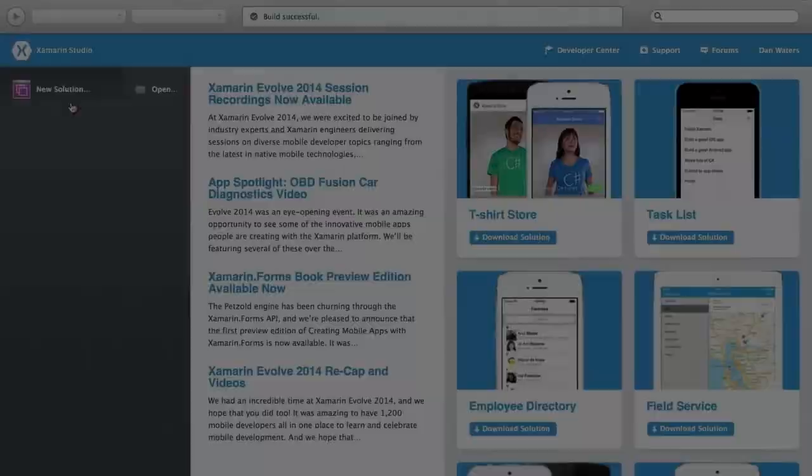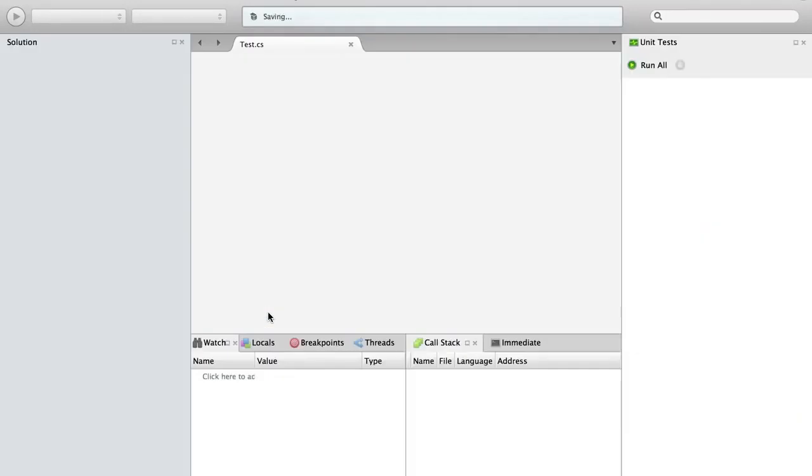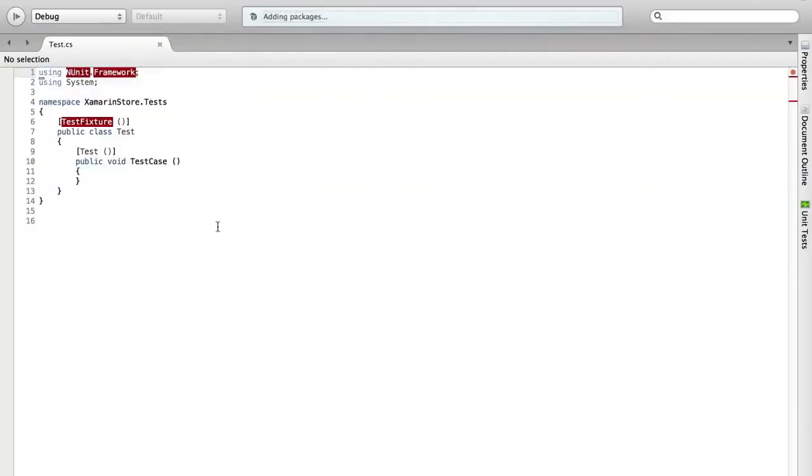Okay. I'm going to click New Solution here, and I'm going to base my solution, my project, off of an NUnit library project. So the way that Xamarin UITest works is that it's based off of NUnit, so you have all of the usual NUnit conventions for creating tests, meaning test fixtures, tests, test methods, and of course the NUnit runner that's available to you. So I'm just going to call this Xamarin Store Tests. We'll create that project. It will resolve the NUnit dependency.